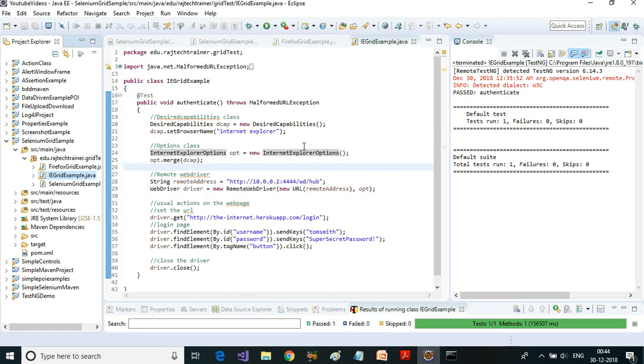Okay, so that is about Selenium Grid, and in this session we learned how to work with different nodes with different browser capabilities. That is the end of this session.